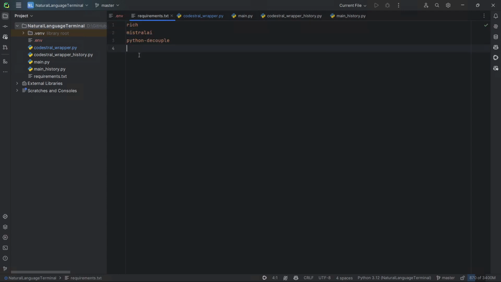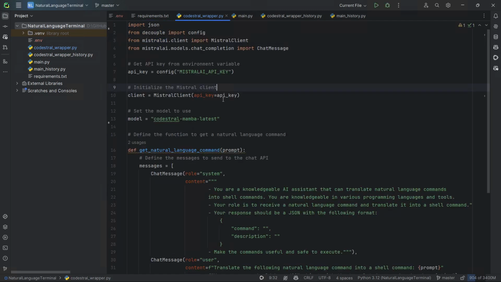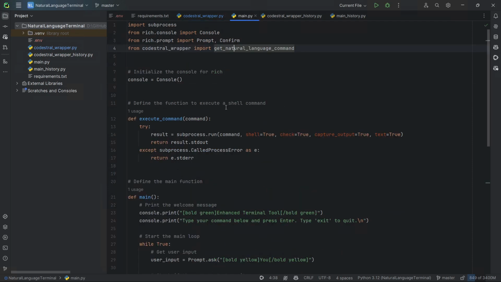In terms of requirements, very few. We need to install Rich, because we're using the Rich library for an interactive terminal. MistralAI, of course, so we can call the cloud version, and Python decouple, so we can use the environmental variable. We have our Codestral wrapper, where we have the logic to call the Codestral model, along with the necessary system prompt. And we have our main.py that takes care of the main logic in recognizing the commands typed by the user and calling Codestral.